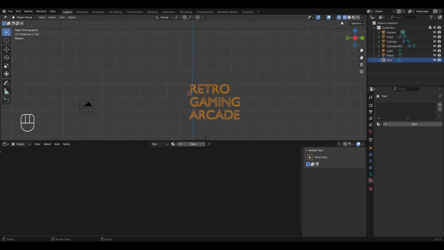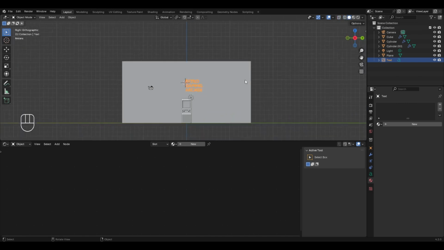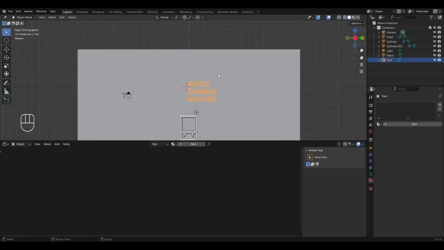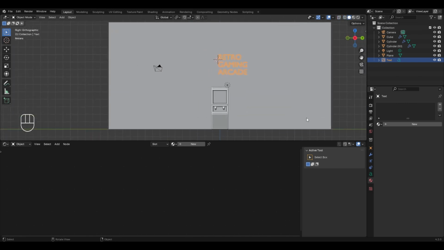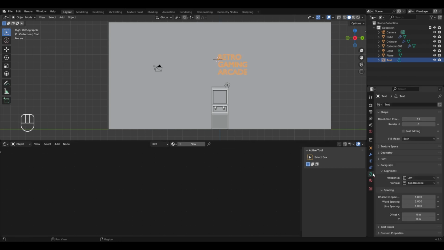Let's also enable the solid mode by clicking here, and now to change the way the text is looking, like its font, the alignment, its size, we have to open the object data properties by clicking on this icon. So first of all, in the paragraph alignment, go to the horizontal option and change this to center. This will make the horizontal alignment of the text as per center.